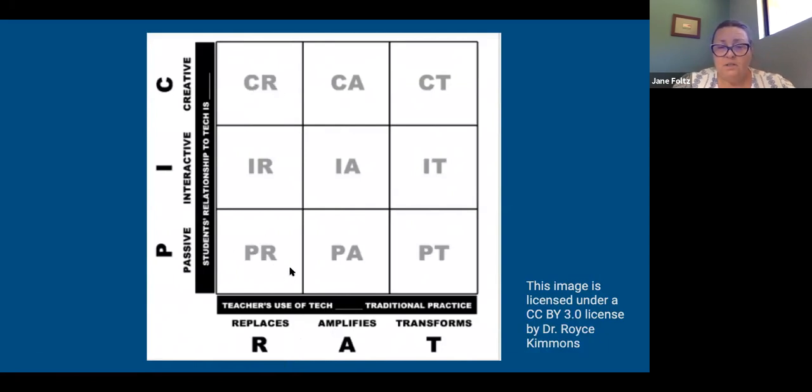Most teachers, as they start to integrate technology, are down here in the passive replacement section, and that's just fine. There's nothing wrong with that at all, because again, there's value added to a learning process. But the more comfortable one becomes with technology, the more you move to the upper right, where students are creating.